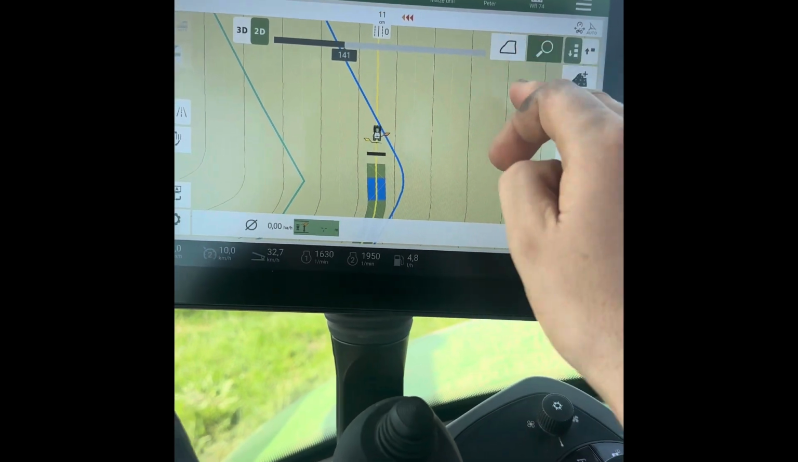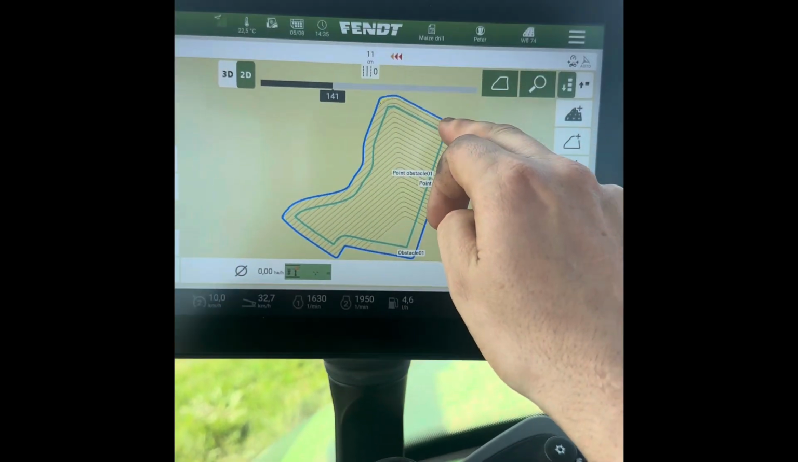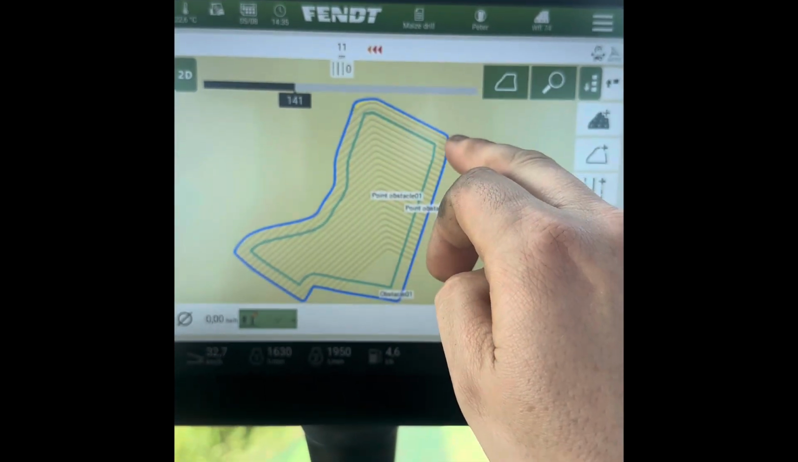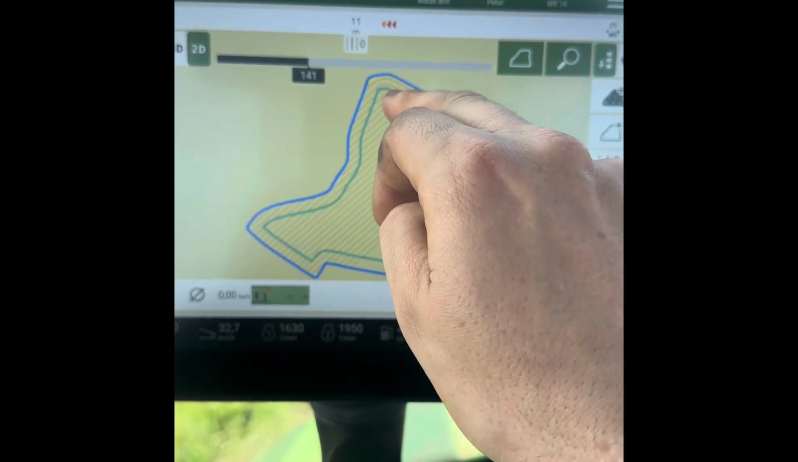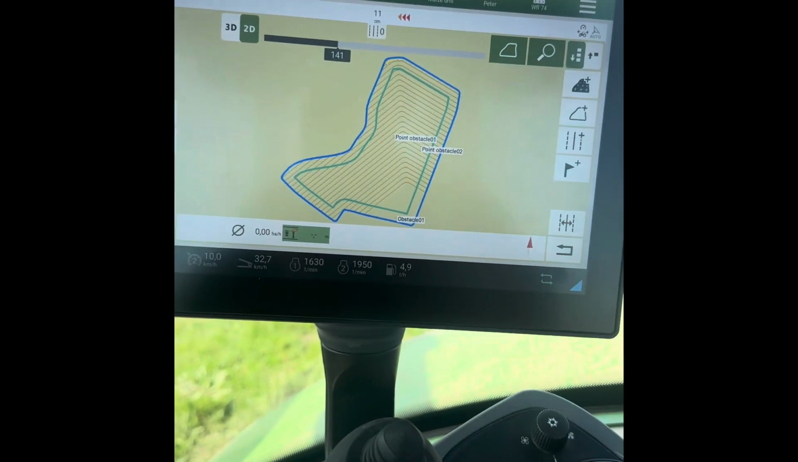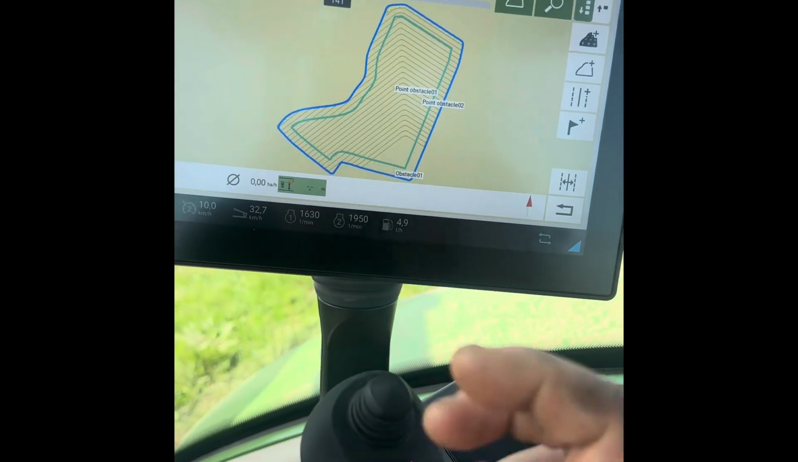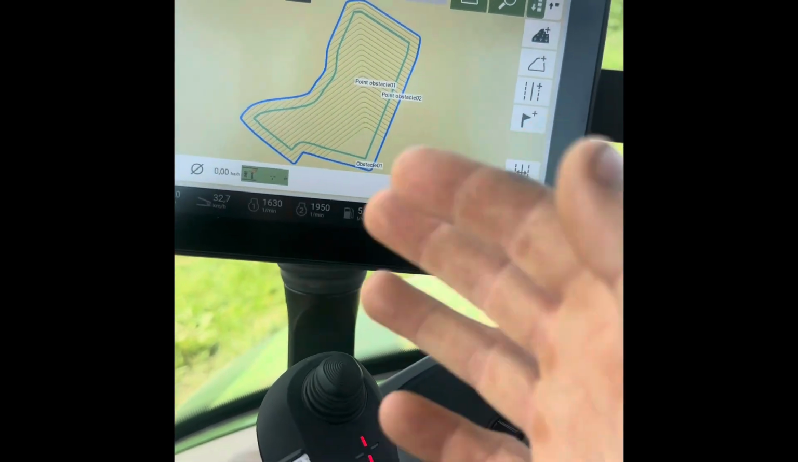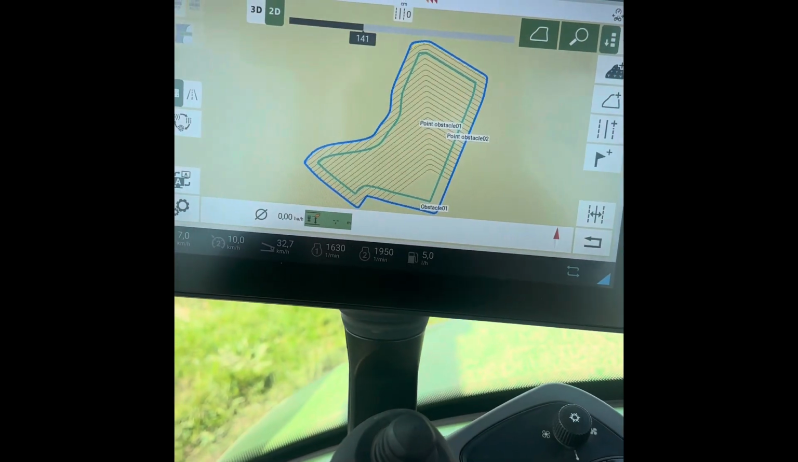So now I've got two lines in here, one that will be straight and go all the way straight, and one which will follow the contour of the field. So now I can choose which one I want to use. So a quick way of adding the curve in on a straight line if you've already got it. I hope that helps.